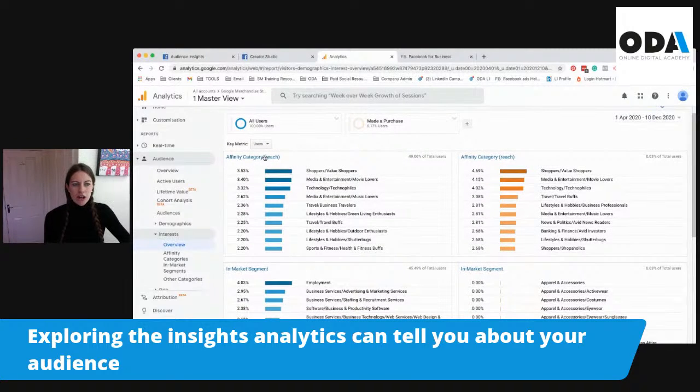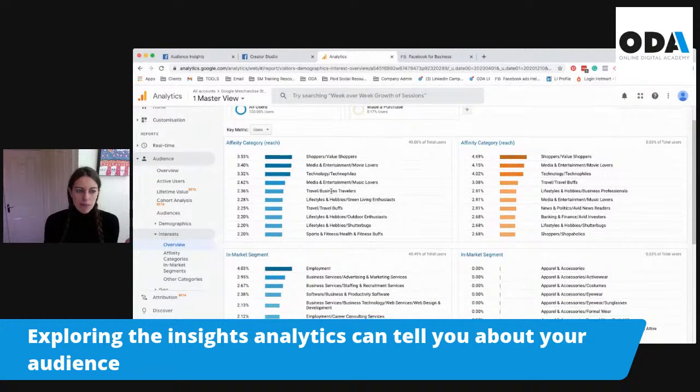So in this case, we're seeing at the top affinity category of our website visitors is shoppers and value shoppers, same with people who've purchased. Now we've got media and entertainment, movie lovers, people interested in technology, technophiles. So you can see this is all pretty broad, travel, business travelers, but as I said, you can target all of these things with your Google ads. So if you're doing YouTube advertising, Google display advertising, then you can directly feed this into your Google ad campaigns and target these affinity categories. So that's when it becomes useful.